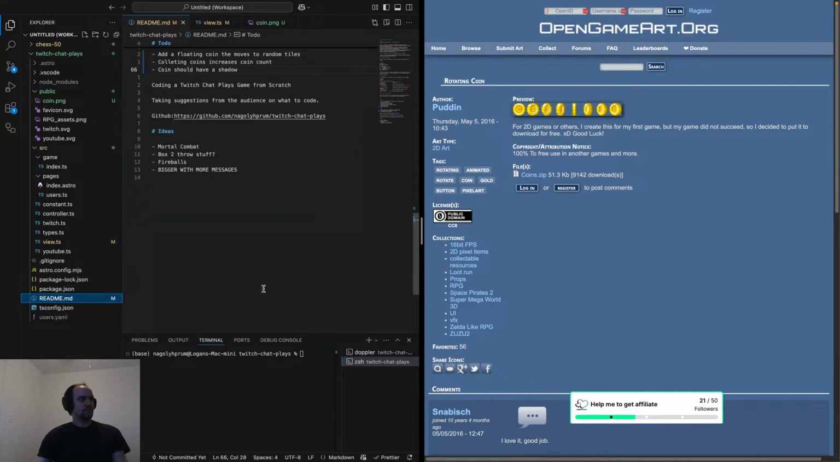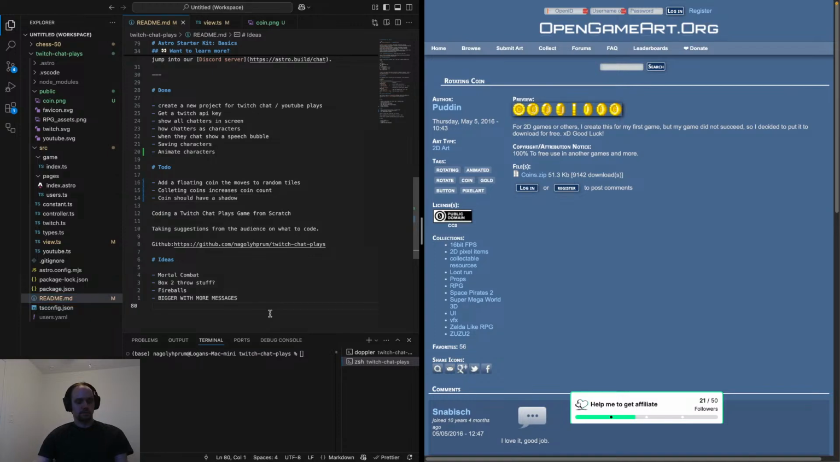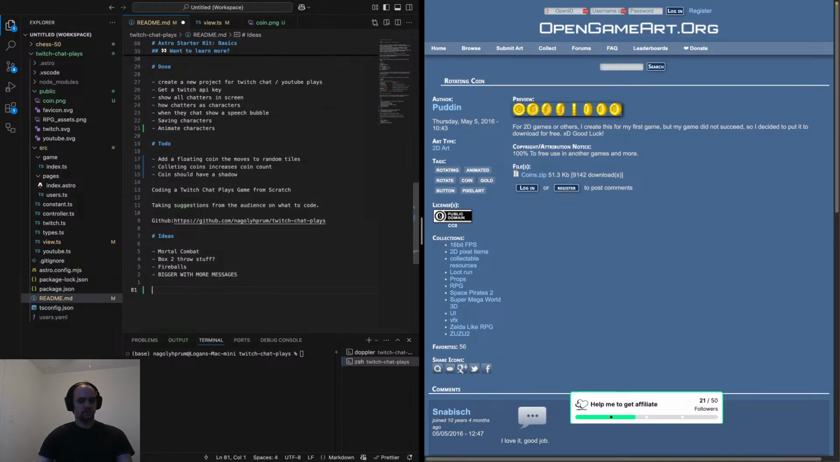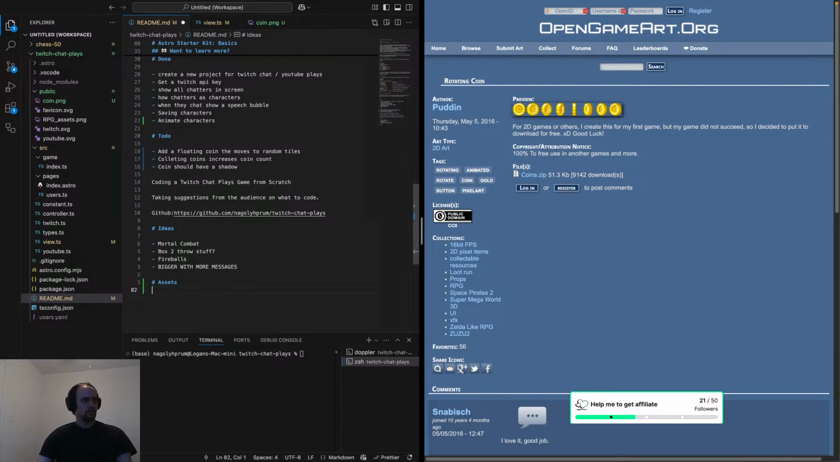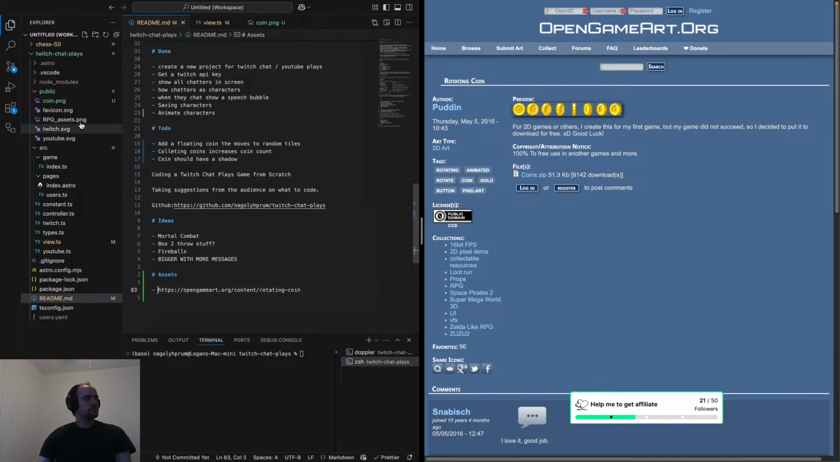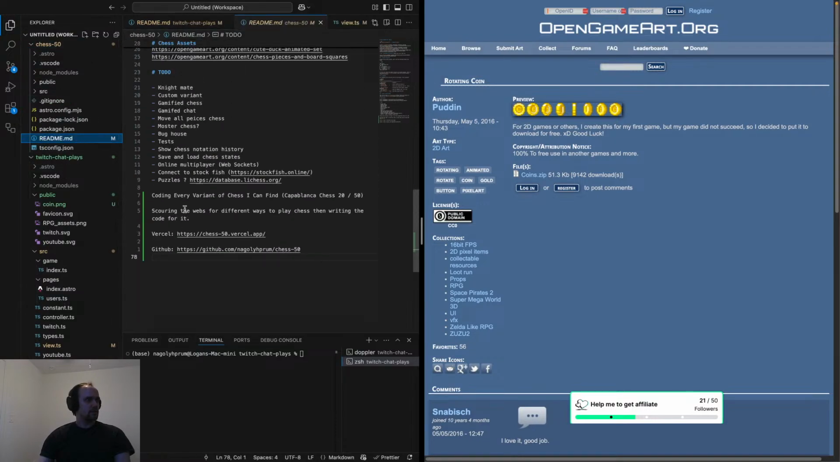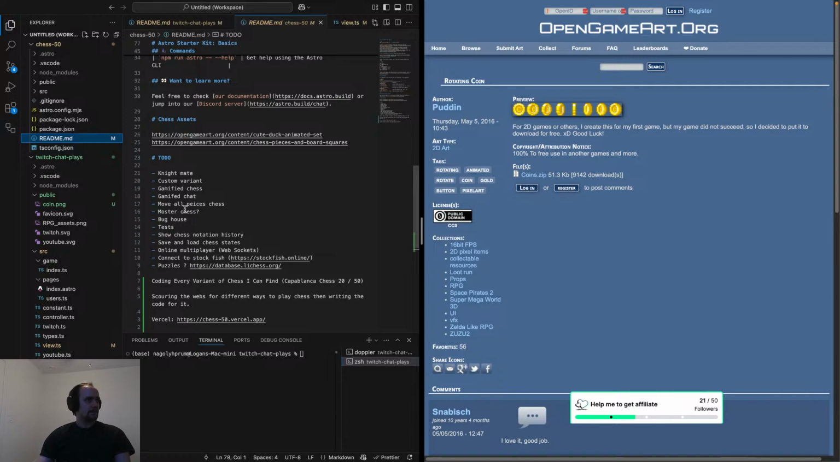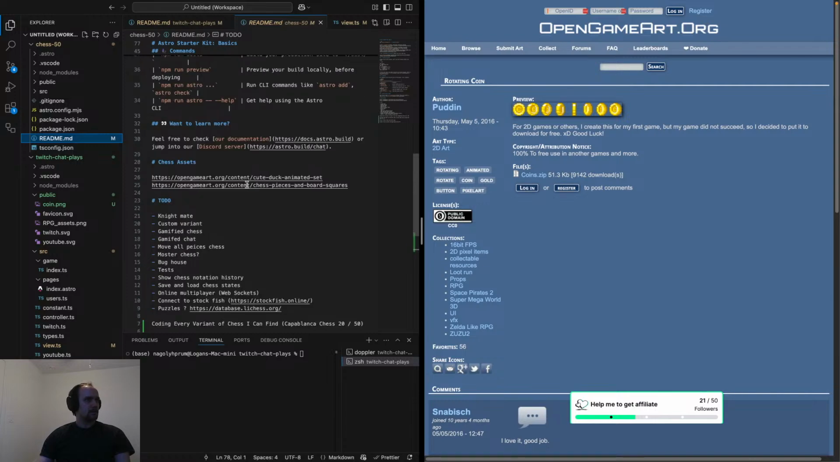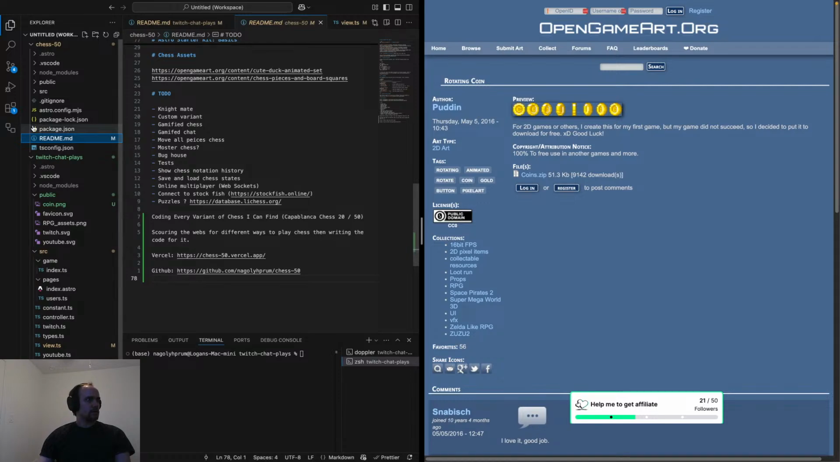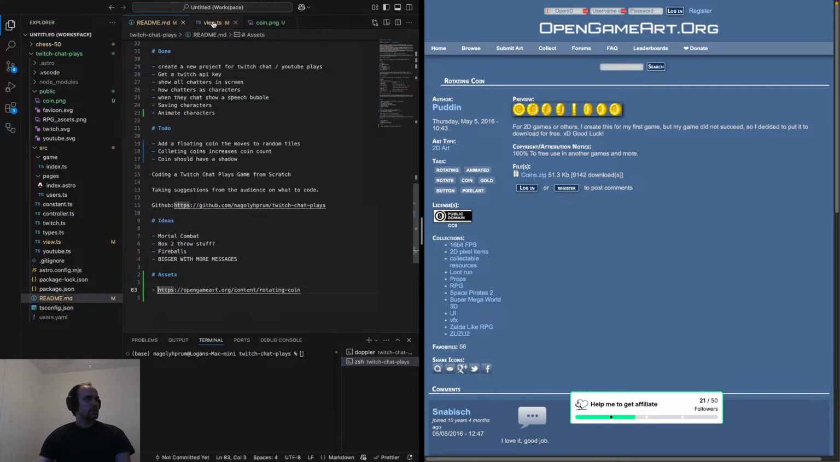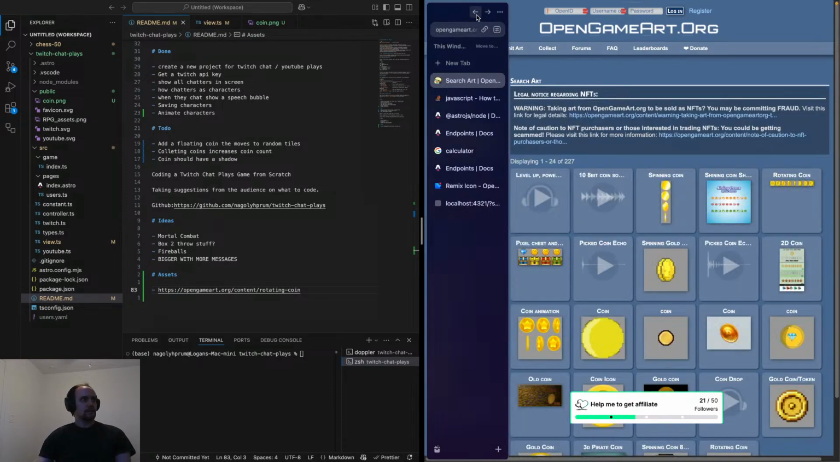We never put our other assets here? Was it in the chest that I accidentally put it? Maybe? Cute duck. Oh, dang, I never put that. Alright, so we'll go back to the Twitch README. And now we gotta go find that other asset, I guess.